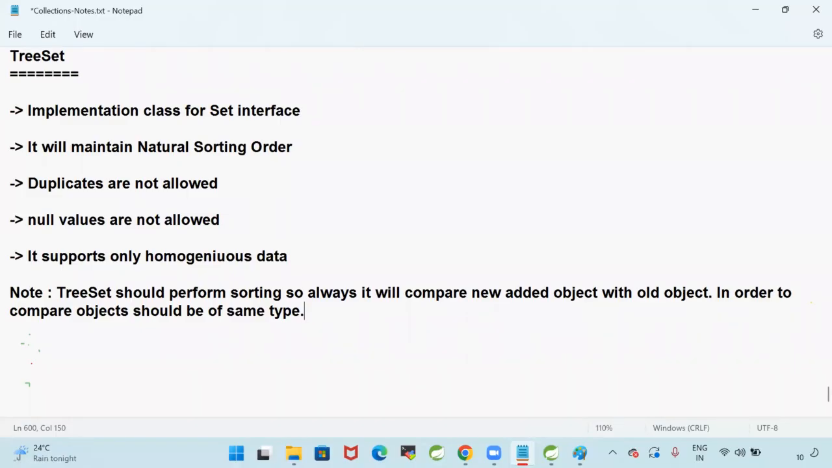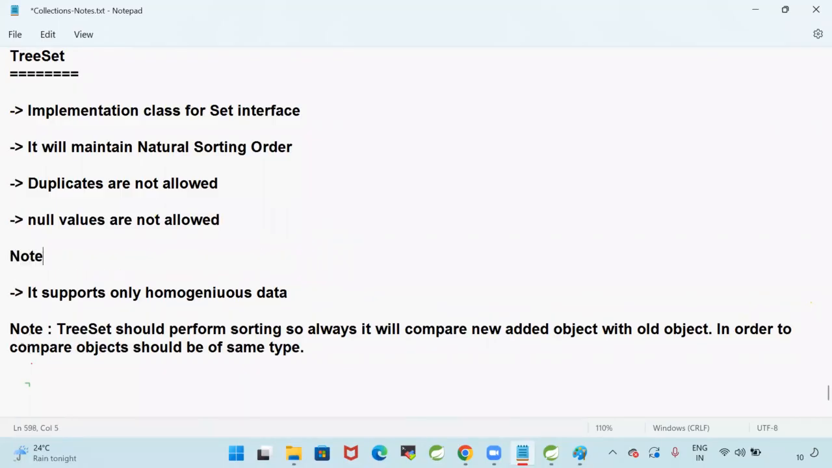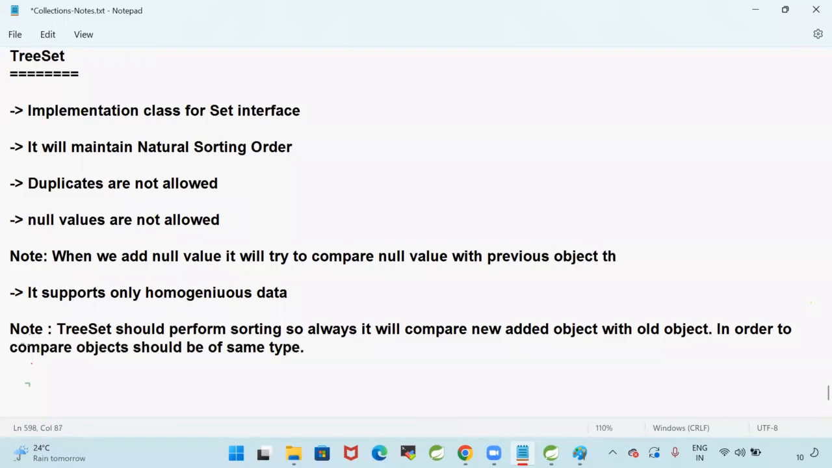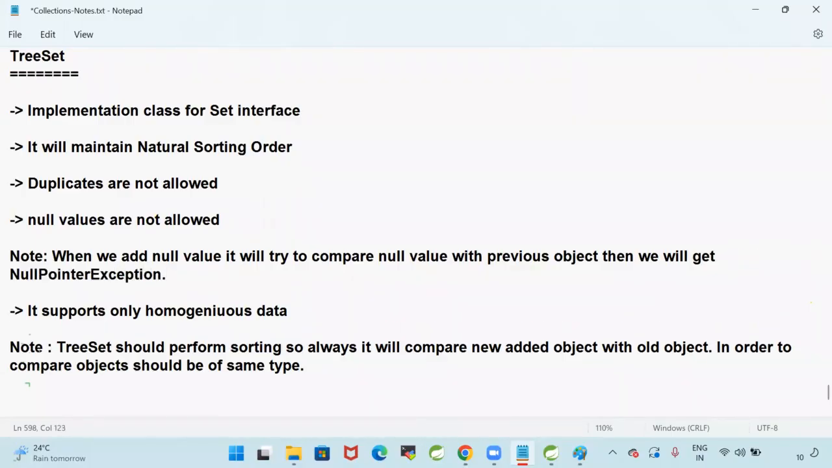What is a TreeSet? TreeSet is the implementation class for Set interface. It will maintain natural sorting order. Duplicates are not allowed. Null values are not allowed. Why are null values not allowed? When we add a null value, it will try to compare the null value with the previous object, then we will get null pointer exception. That's why we are not going to add the null value in the TreeSet.